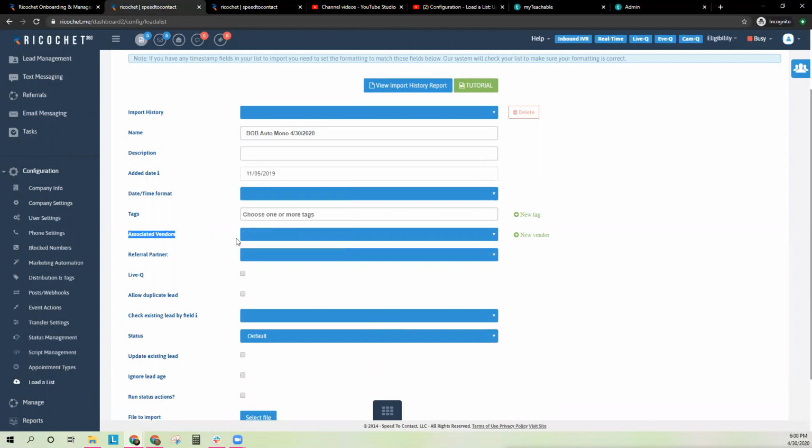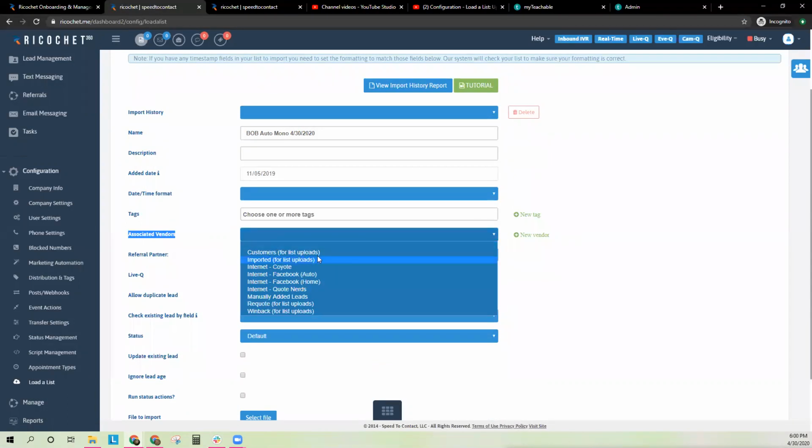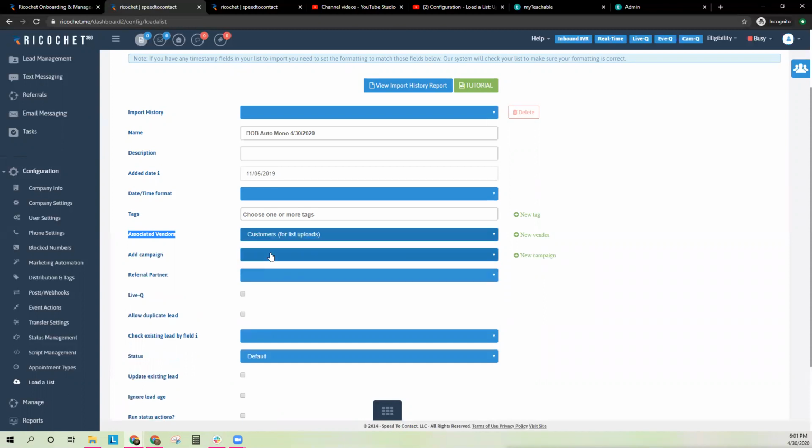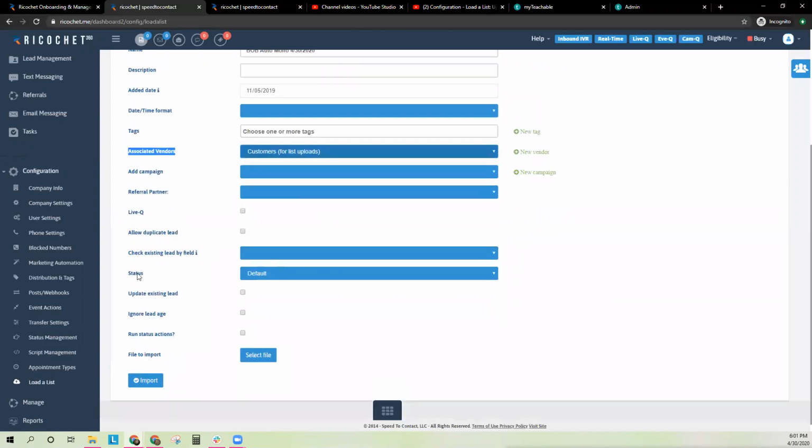And associated vendor here. Now, these are the different vendors that we're going to use. So yours might look a little different than mine. This is the updated version where we just added for list uploads. Yours might just be customers. We're going to put all of the customers in the customer vendor inside of Ricochet. So we're going to choose customers for that vendor. Next up, we're going to scroll down just a bit. We want to make the status correct for this list. Now, we're uploading the auto monoline and they are customers.